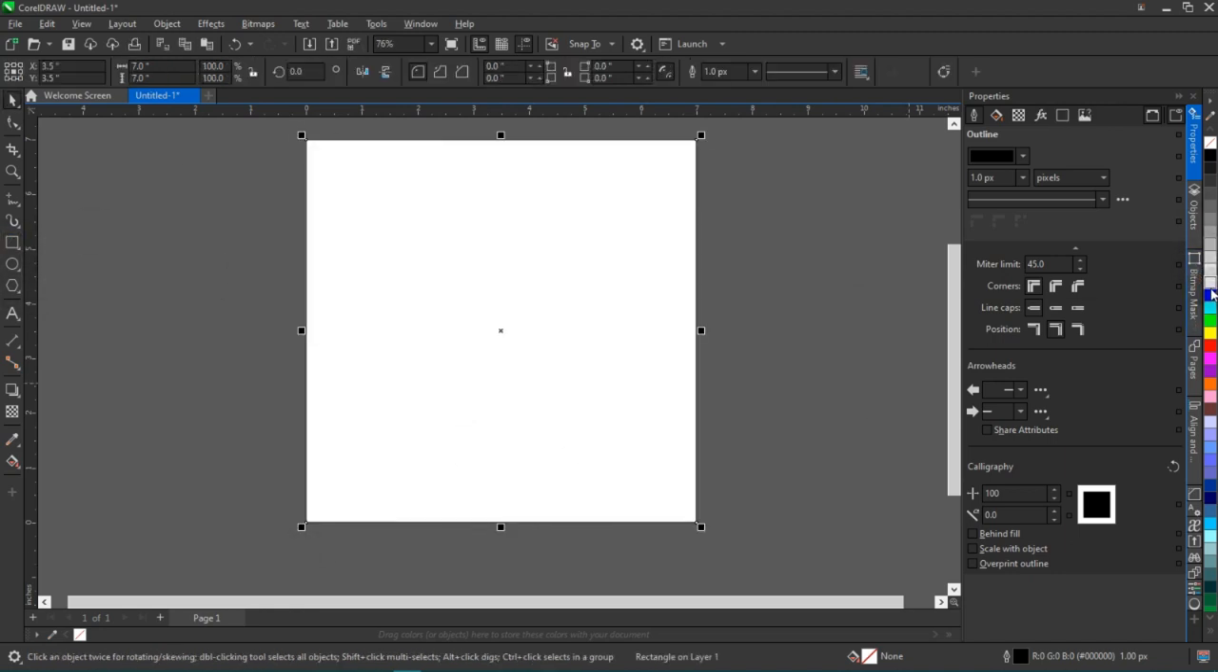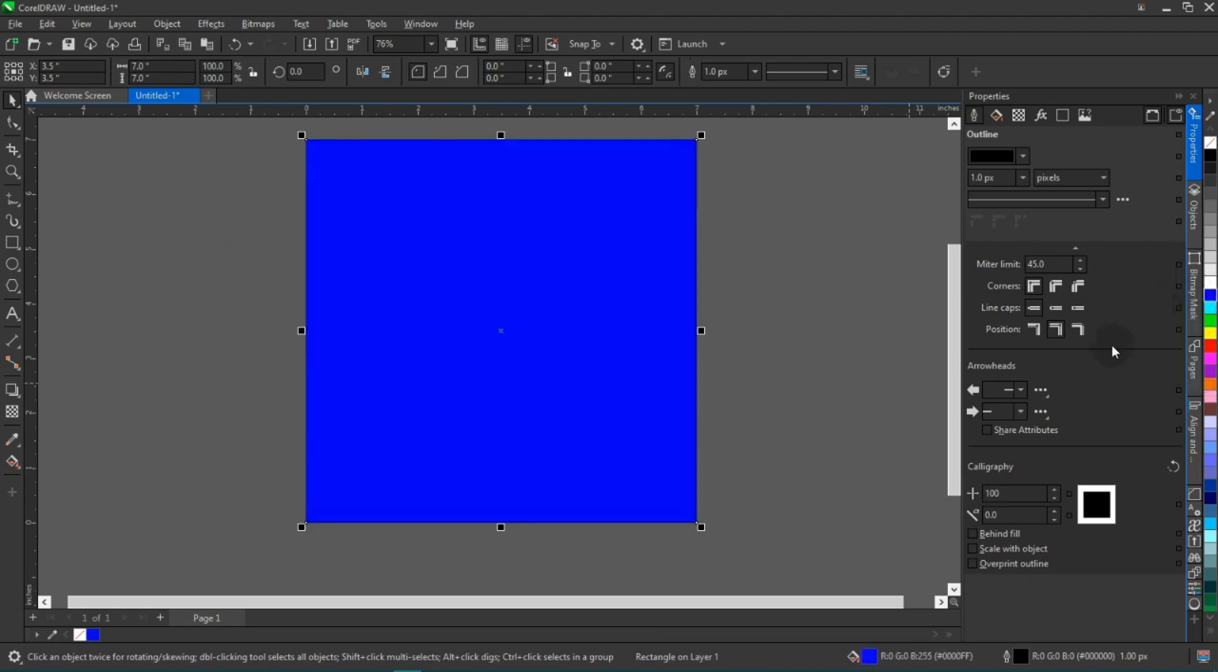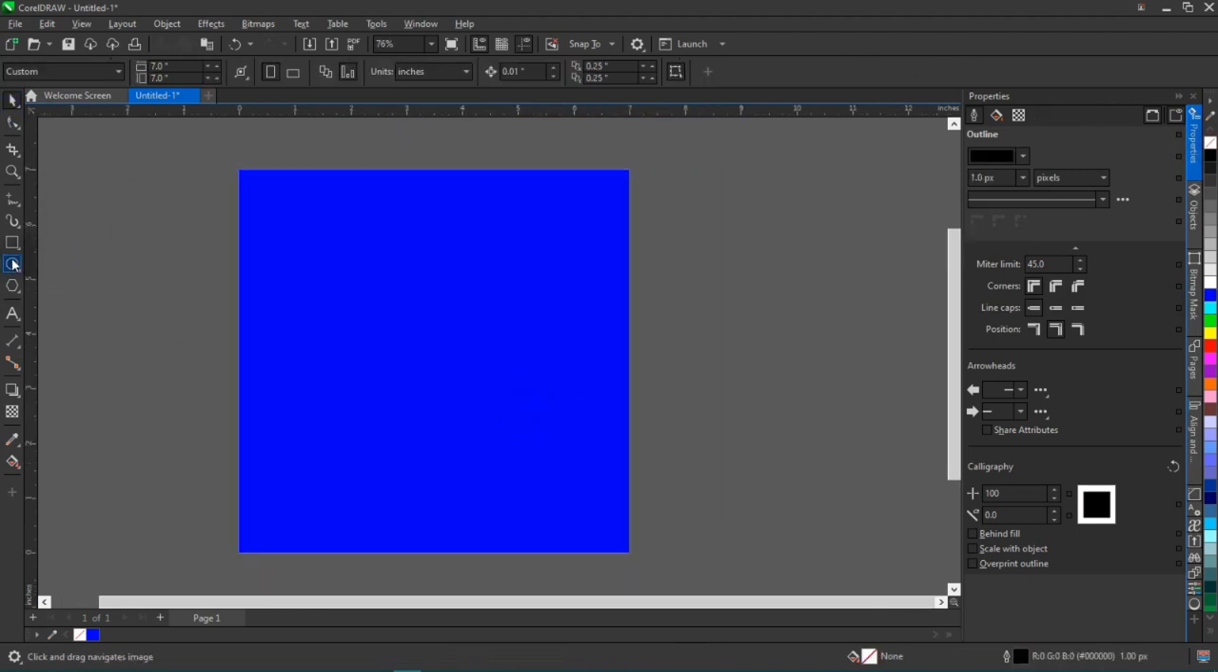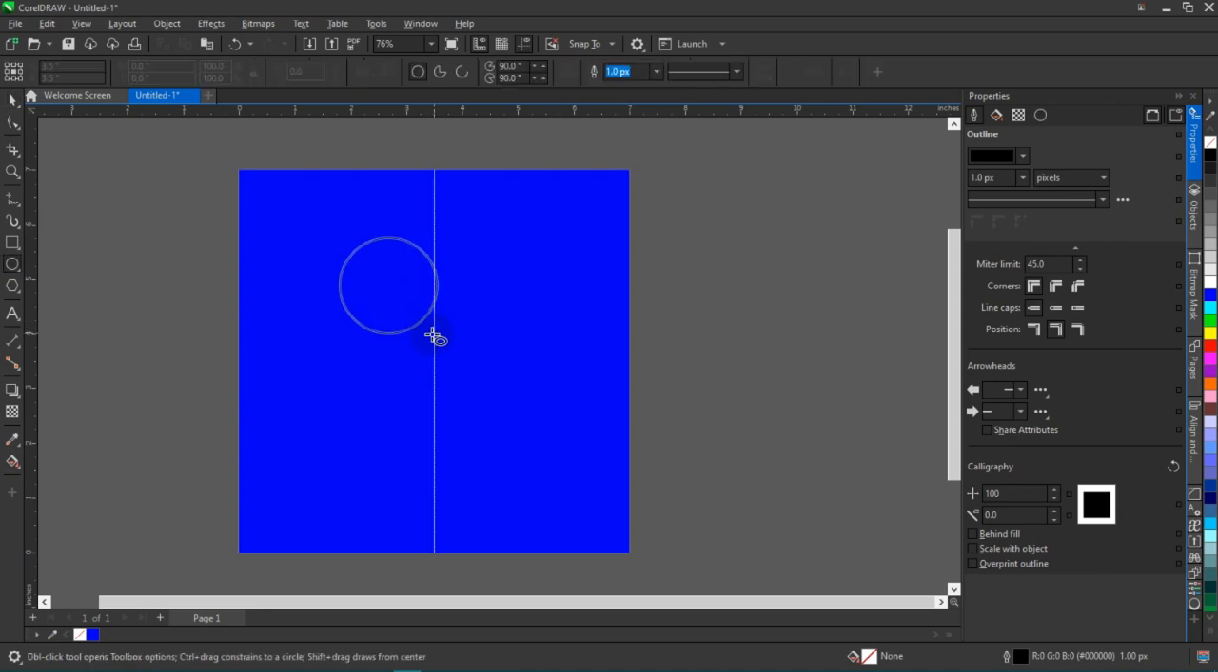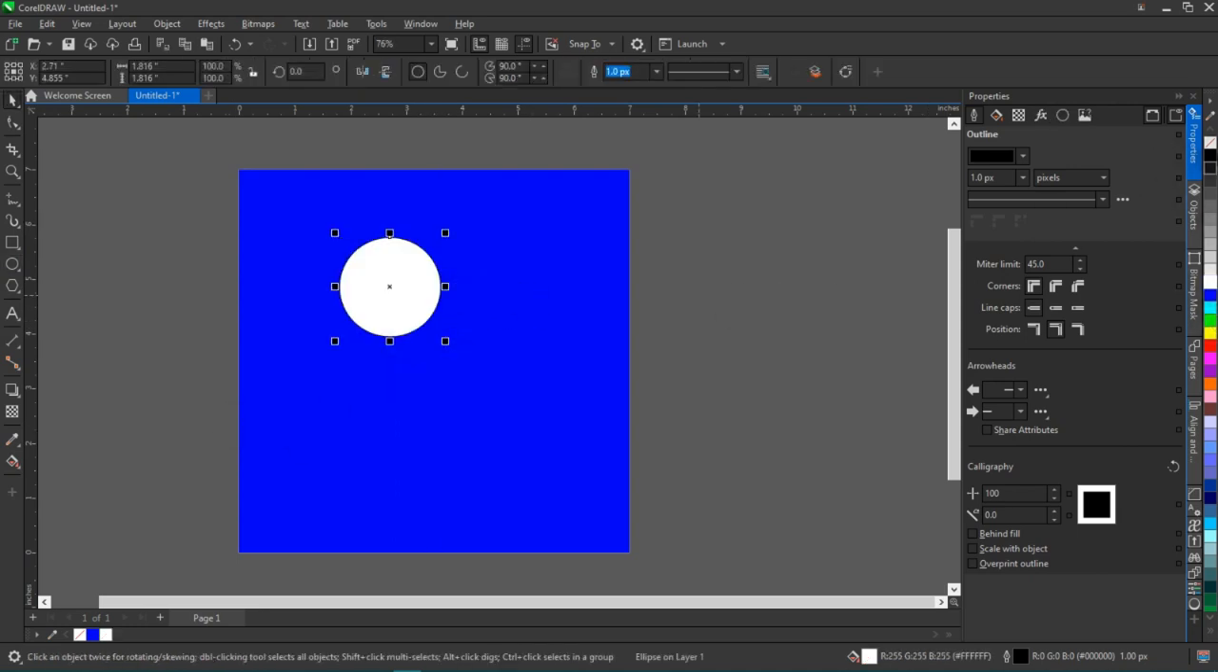Let me draw a box here. Let me give it a few colors. Something like this. Yes. Let me apply. So let me explain align and distribute. Let me draw a circle here with a few colors as well.